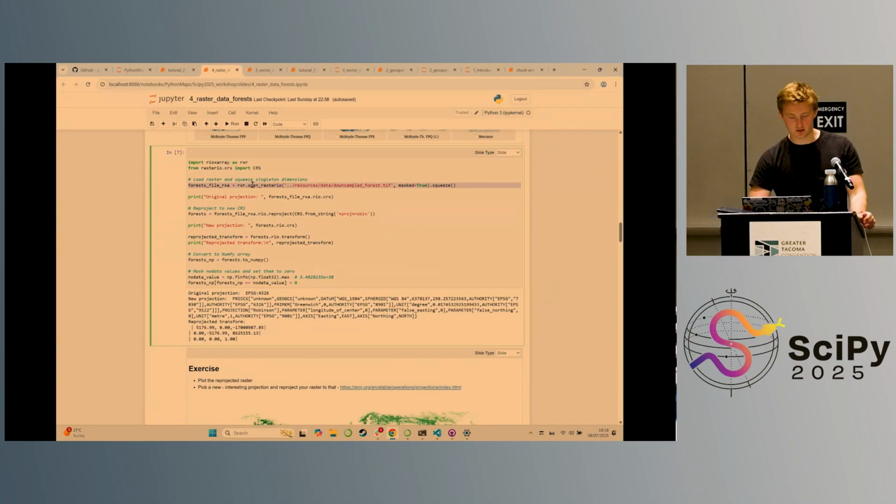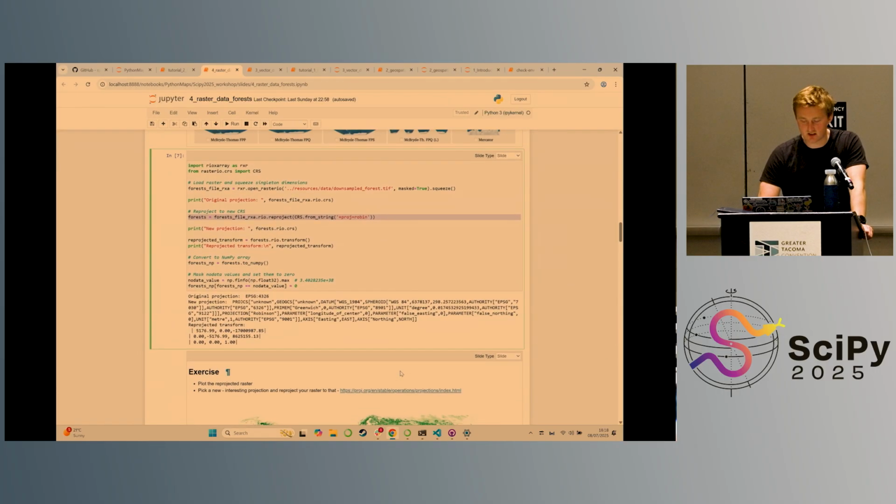So we load the file in rioxarray, so we can print the projection. The current projection is EPSG 4326. That's kind of a default in geospatial. We can then reproject it from a string. So I'm going to do the Robinson projection. There is a list of projections that are available, which I'll show you in a second.